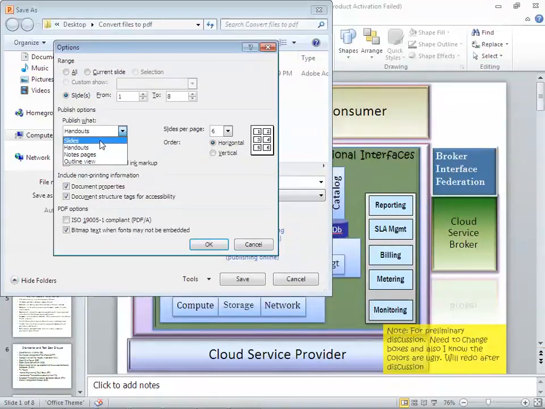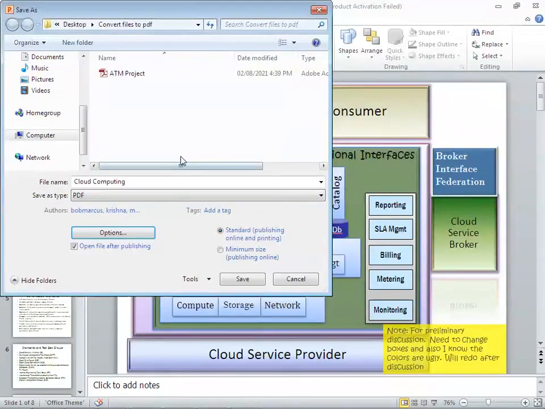So we are going to select the slides option, and we have to select this OK option. Before selection, going to the save to PDF option, at the bottom we are getting the option open file after publishing. If we select this, then after creating the PDF file, we will get the PDF file automatically. The PDF file will open automatically.